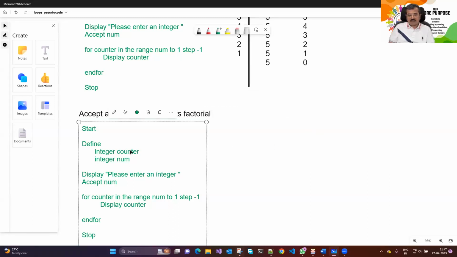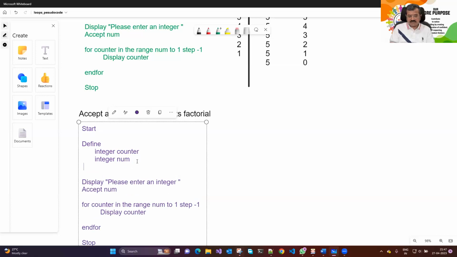Print its factorial. If I'm going to print a factorial of any given number, I take counter, I take number, and I also need one more variable called factorial. But this factorial I will have to initialize to 1 initially. So I'm going to initialize it with 1 directly: factorial is equal to 1. So I have initialized this variable.